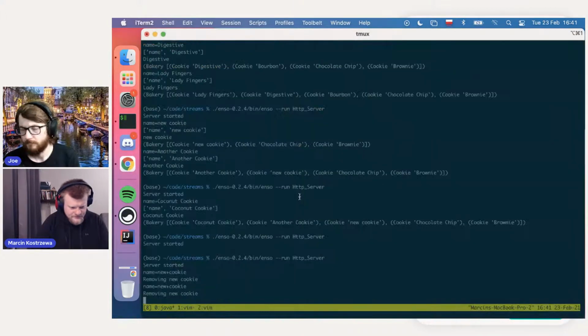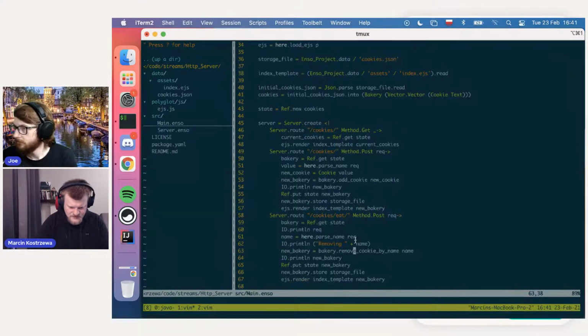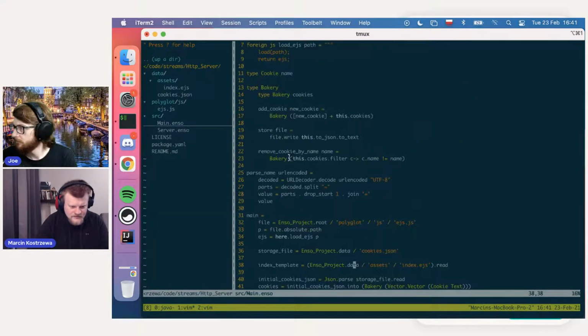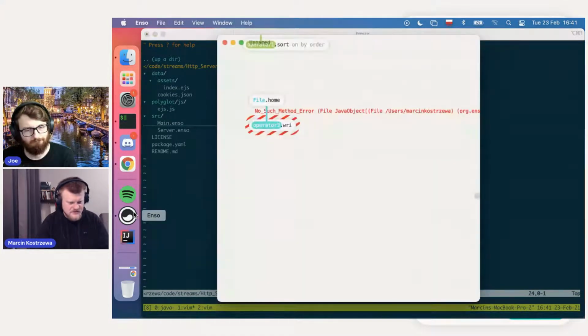Wait, what happened there? Okay, so we get to removing new cookie, but the new bakery is not constructed, so something goes wrong in between. If remove cookie by name, it filters all the cookies. Do we not have the not equals operator? Could this be possible? Let me check. I don't want to believe that.